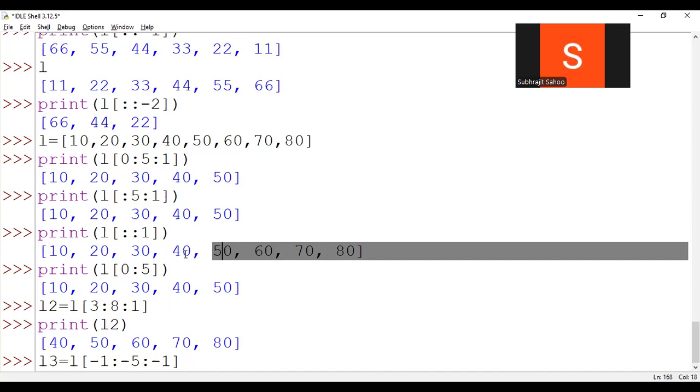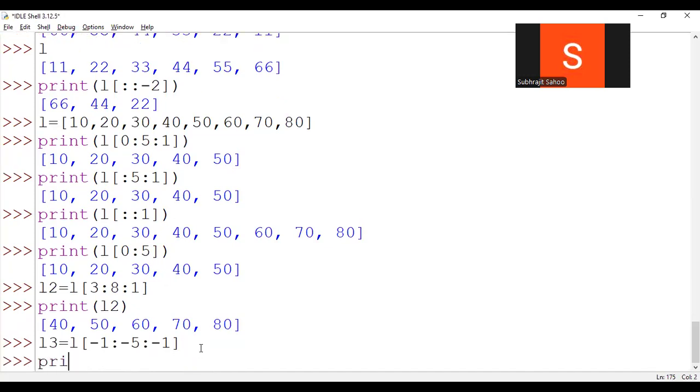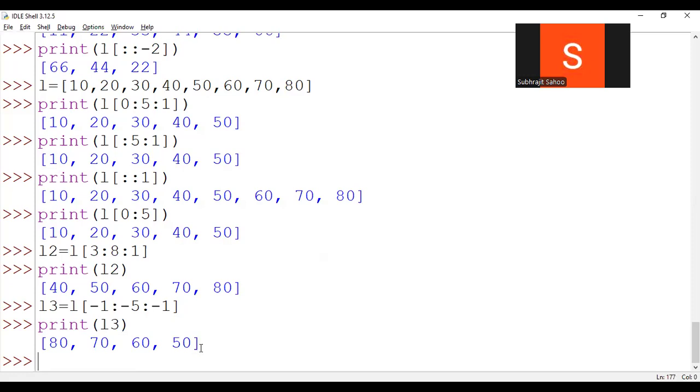40 will not be considered because 40 is present at index -5, and here my stop value is -5. Always remember, the stop value is not included. If I print L3, observe L3, what output am I getting? 80, 70, 60, 50. 40 is not included, right?